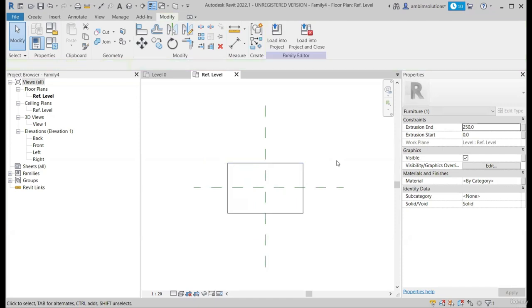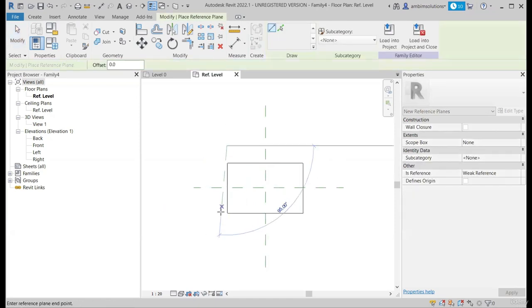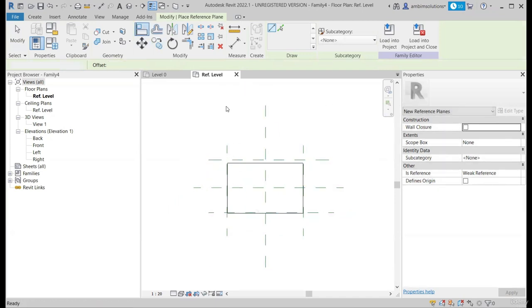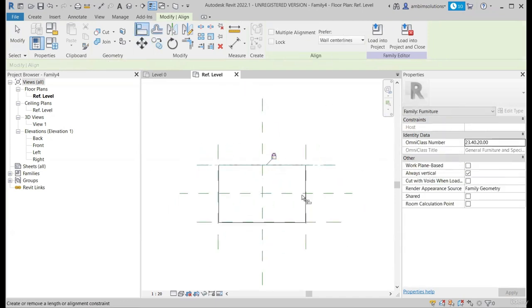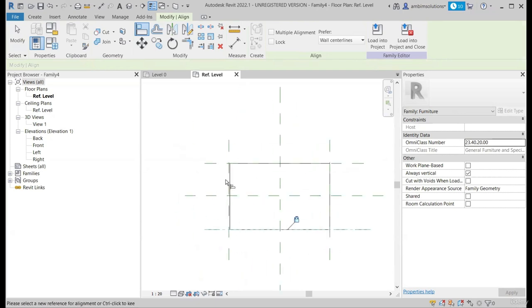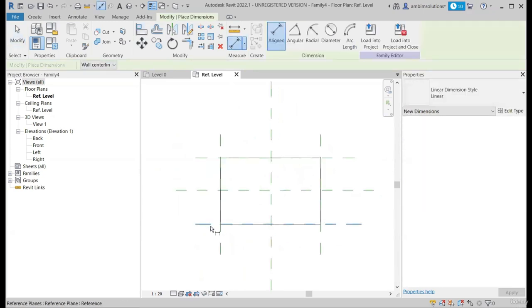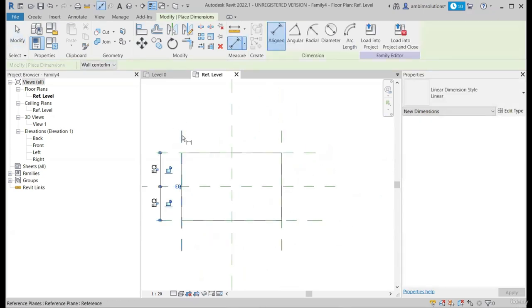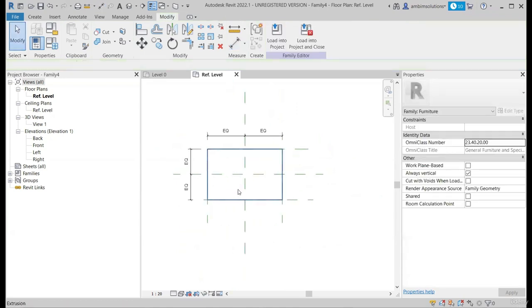Let's finish it. So in order to control the geometry accurately, like the changes should be visible from the mid portion, let's create the reference plane around the tabletop. Okay, let's create the four reference planes along the four sides of the tabletop, and let's make them equidistant from the center. So our tabletop is now almost created.